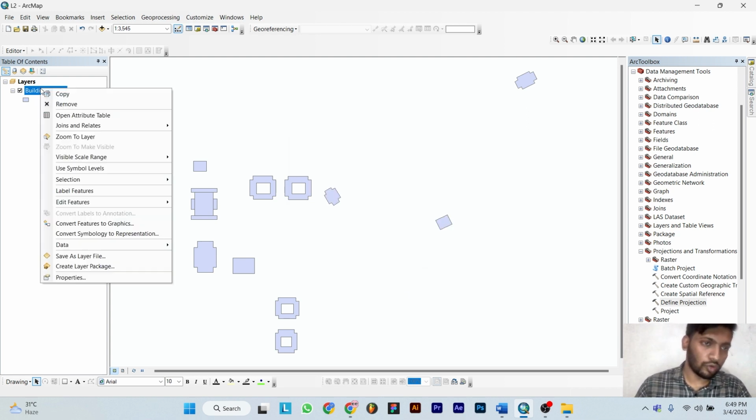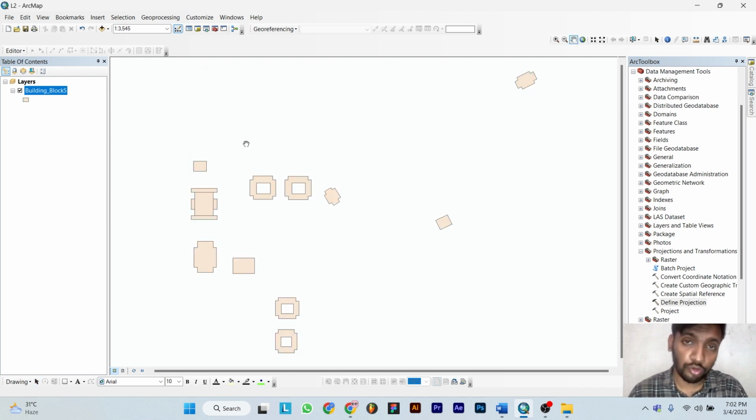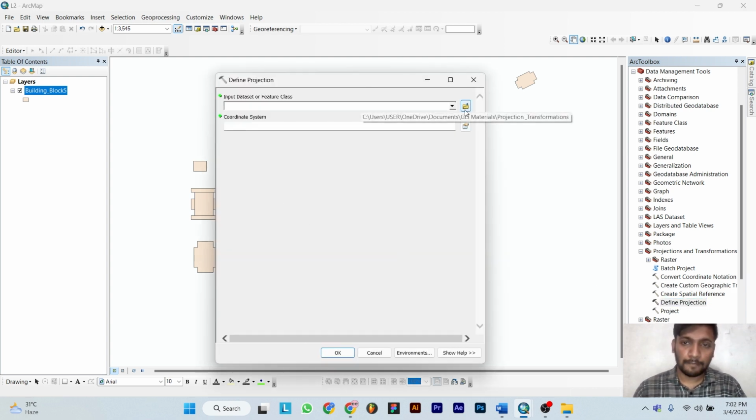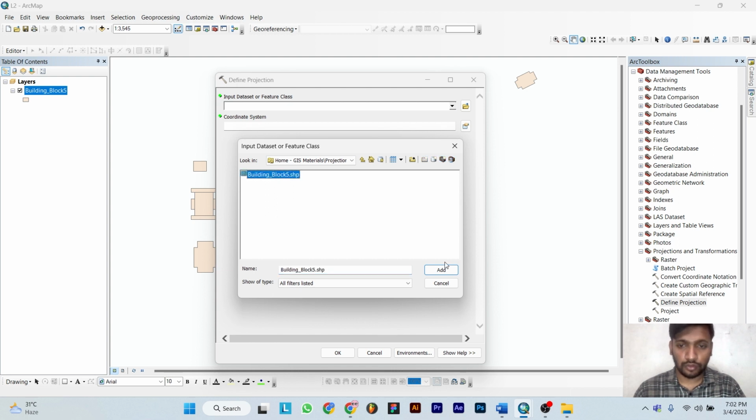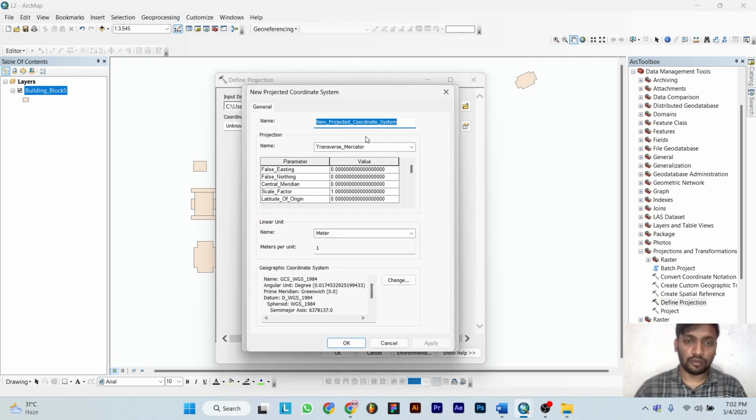Now if we go to the properties once again, there is no such coordinate data, which is called undefined. So now if you want to define this map's projection system once again, we need to go to Define Projection once again and select the input dataset. Then going to this drop down and creating a new projected coordinate system. First of all, we need to set a name, BTM2. There is a projection name parameter, which is Transverse Mercator, which is already selected.